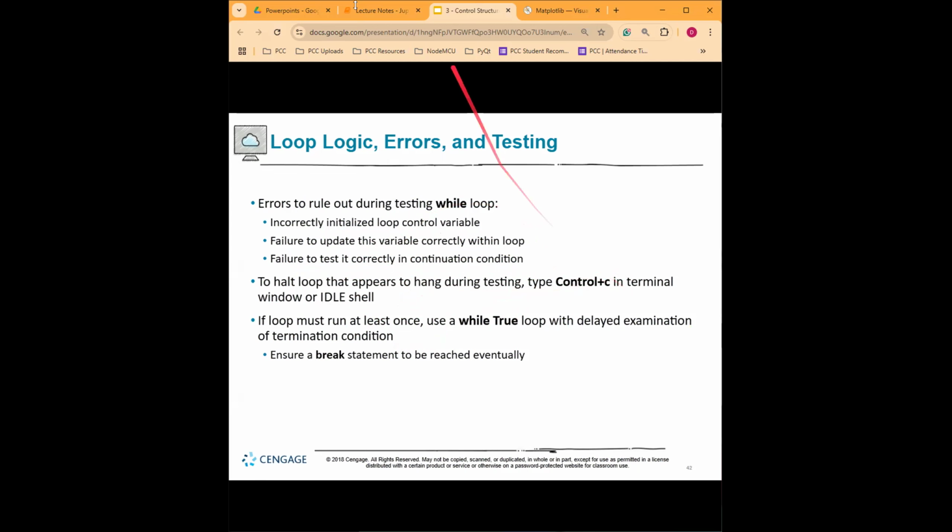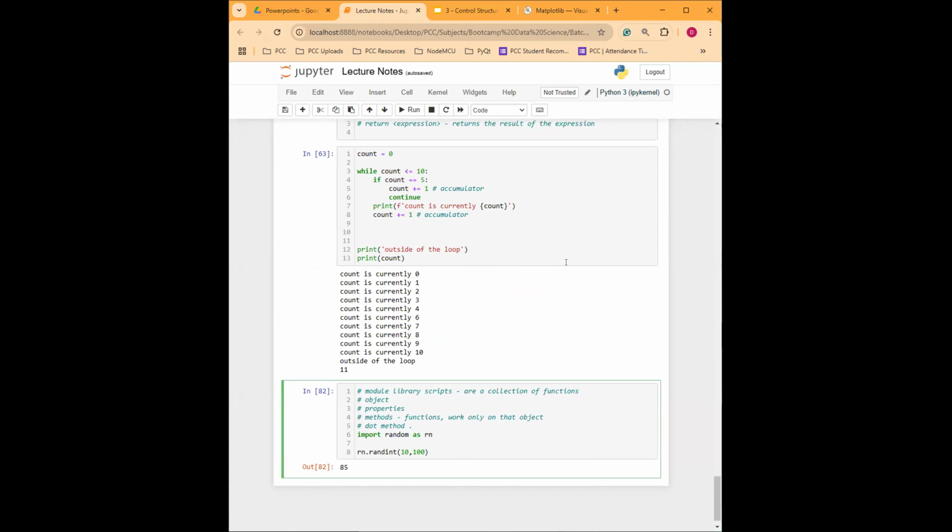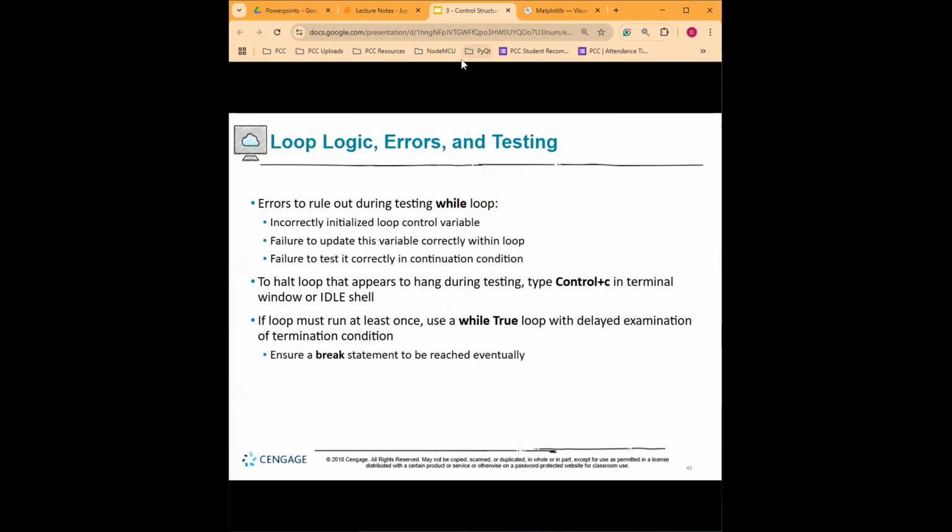Control C doesn't really work in Jupyter, but it works in Visual Studio if you're using Visual Studio. I don't know about the other IDEs. If you're using the browser, you can just close the browser and then load it again. So yeah, there are things you can do to stop the loop. Or the shell here in this case. Yeah, ensure a break statement can be reached eventually. So these are just basic things that you need to remember whenever you are using a while loop.